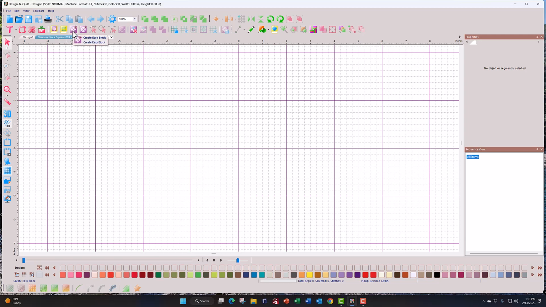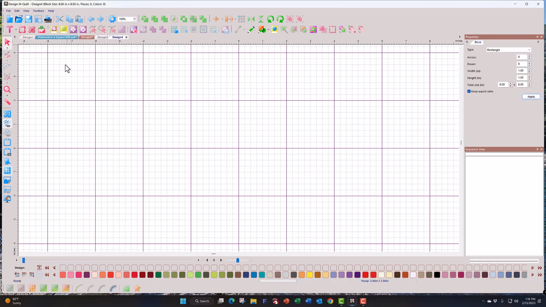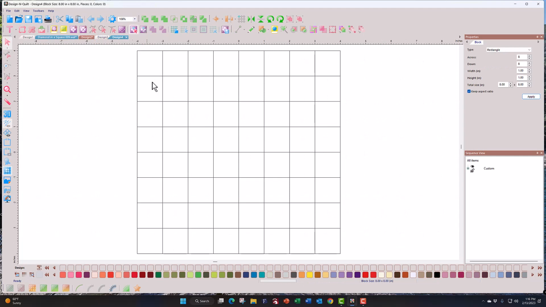I can do my easy block, or I can do my advanced block. So let's look at what an easy block is. If I click that, it's going to open up yet another new page, and it's going to give me a grid of something. Now that something is controllable over here, so we can do rectangles, or we can do quarter square triangles, half square triangles pointing up, or half square triangles pointing down.